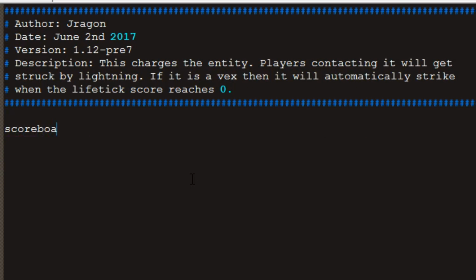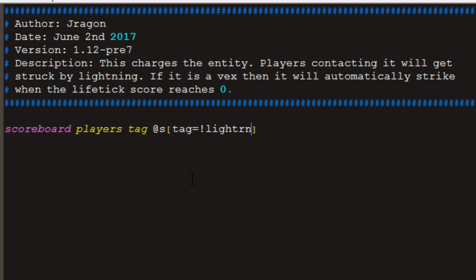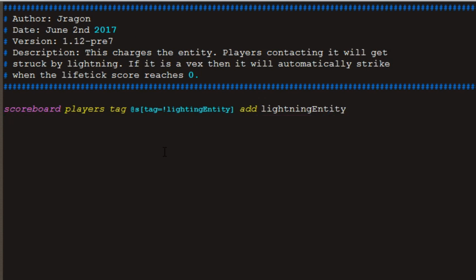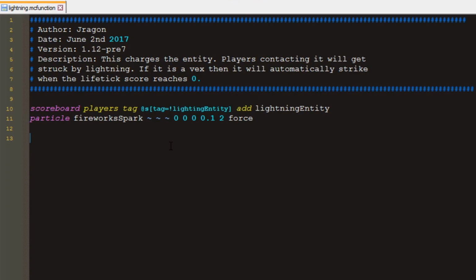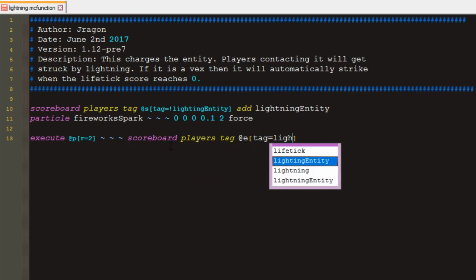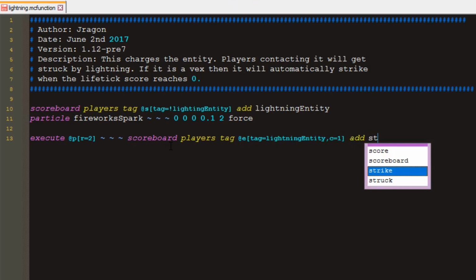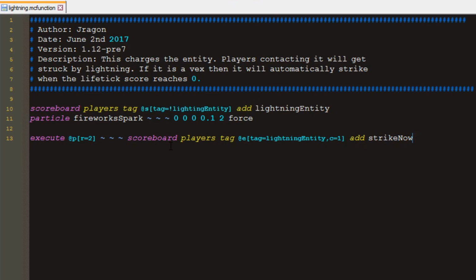First thing we're going to do is go scoreboard players tag. We're just going to tag itself saying, hey, I'm the one that should be targeted. And every time the function is run, this is optional, but we can have a nice fireworks particle. And this is where the player detection is going to come into play. We're going to go execute from the nearest player within a radius of 2. If they exist, then we are going to give the tag of the nearest lightning entity. This is why we gave it the tag in the first place. The nearest one, that's why the c=1 is there. And I'm just going to call it strike now.